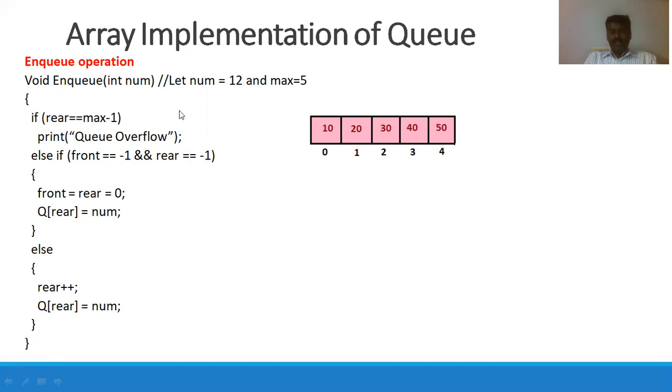Now check the condition. I have allocated only 5 memory locations. All the locations are occupied, and now it's not possible to insert any more data into the queue. First, you can check whether any queue positions are empty or not using this statement: if rear equal to max minus 1, maximum equal to the fourth location, the condition is true. The condition is true means the queue is overflow.